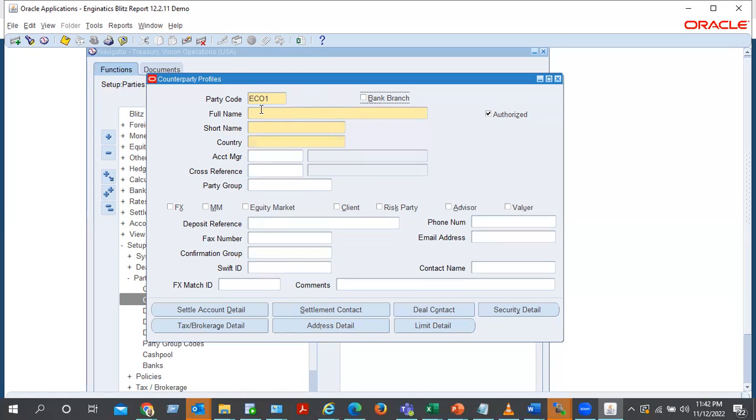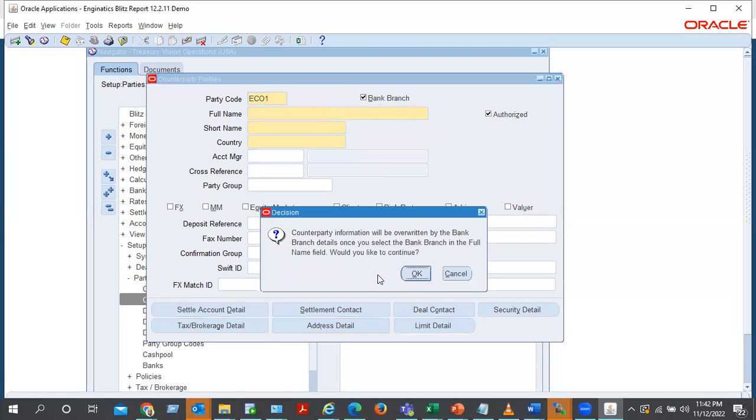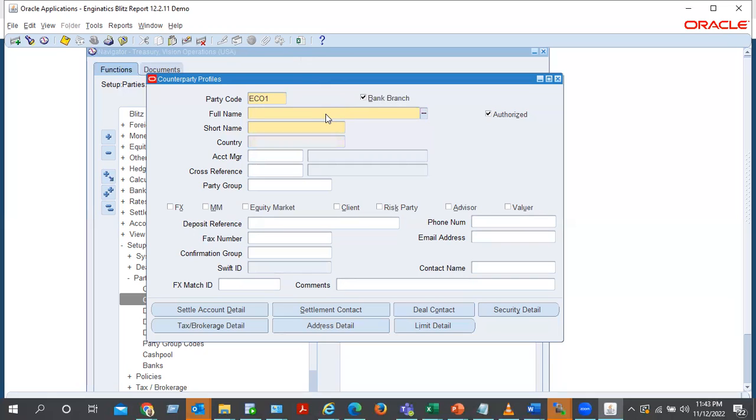Since that one is accepting, I select branch because we want to maintain it under bank branch, and the system will give you a decision here. Counterparty information will be overwritten by the bank branch's details once you select the bank branch in the full name field. Would you like to continue? You just say okay.